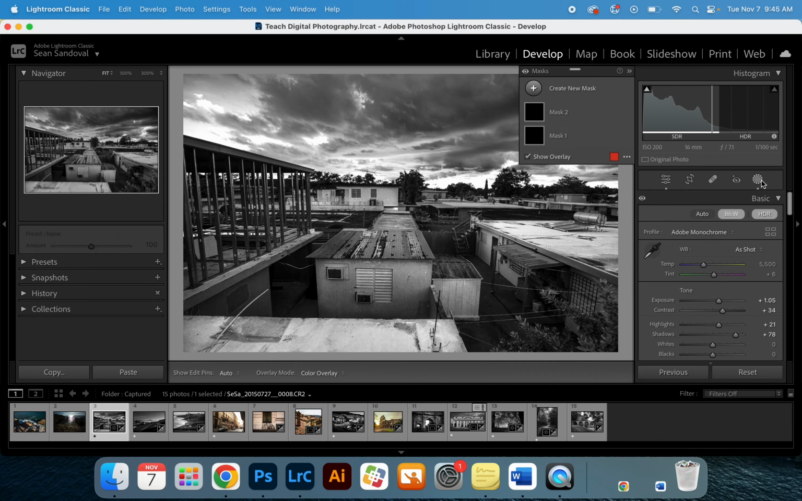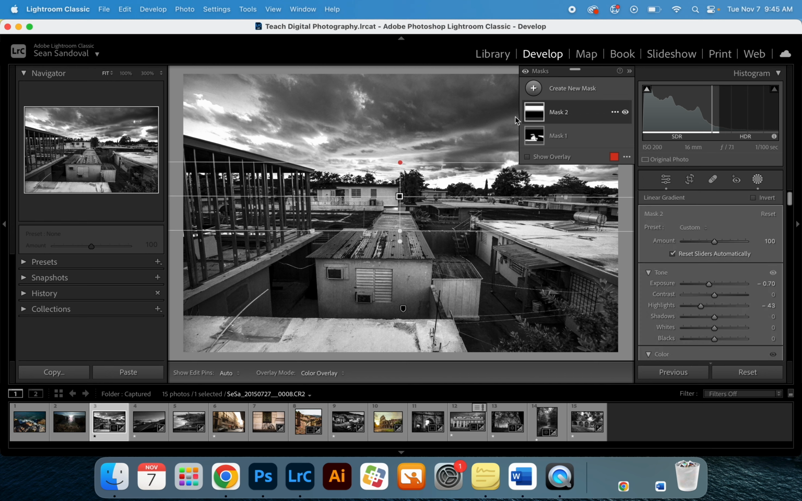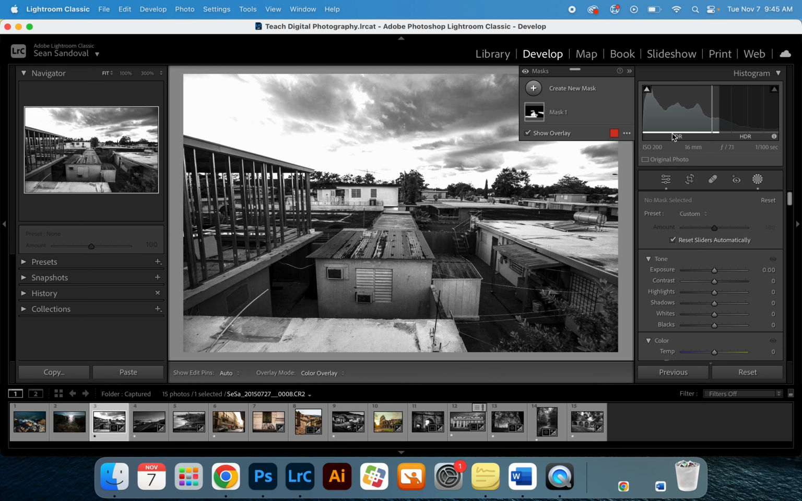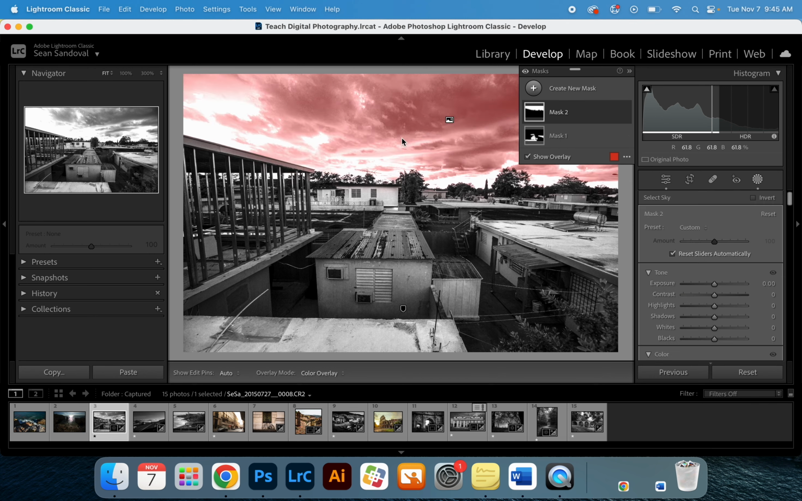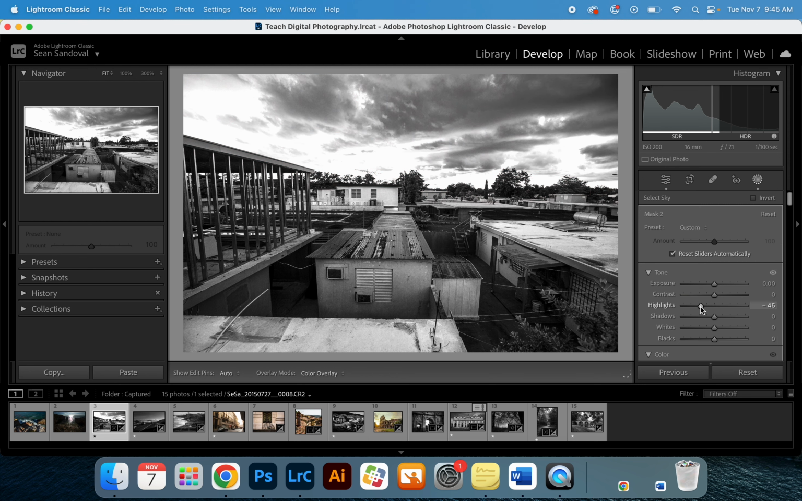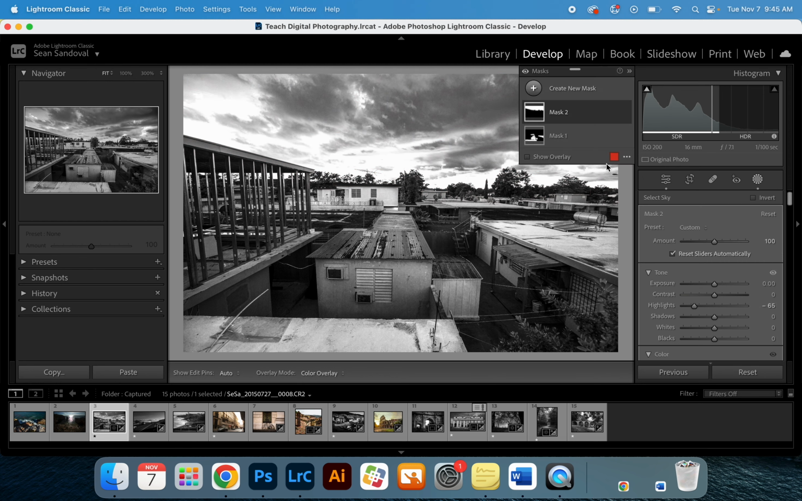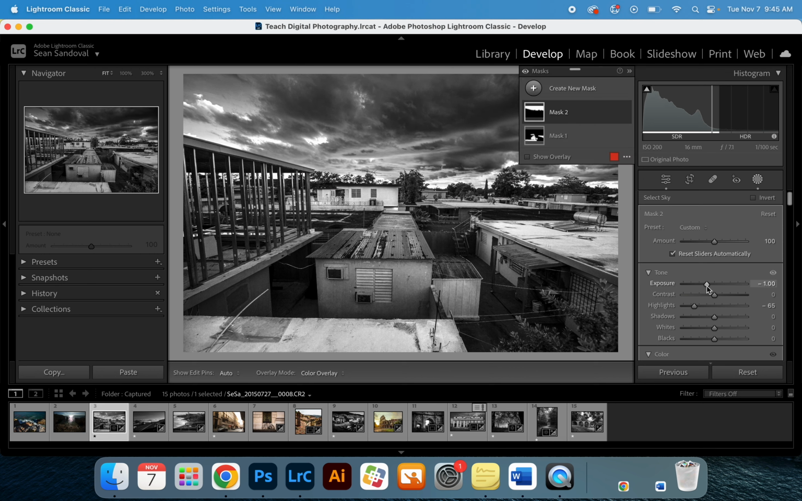Another way to go about that, I'm going to delete our sky linear gradient, and let's try out the new AI feature. To create a new mask, select sky. These are new updates to Lightroom, and it basically uses AI to help calculate where exactly the sky is, and we can create a perfect mask from AI, or allegedly perfect mask.